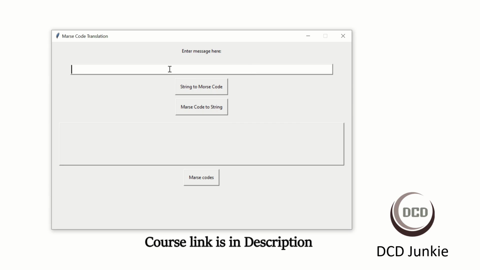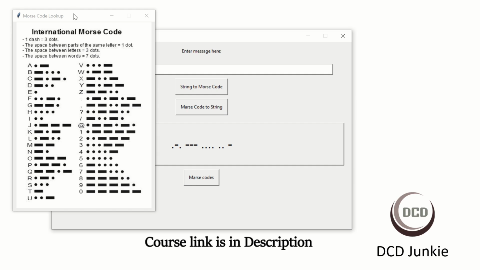Here you can give any string. I would just use my name, and here I would just say convert this string to Morse code. So this is what a Morse code would look like if I have to type these characters. And if you want to confirm this, we have a table here. If you click here, a Morse code lookup will come. So this is the Morse code lookup.